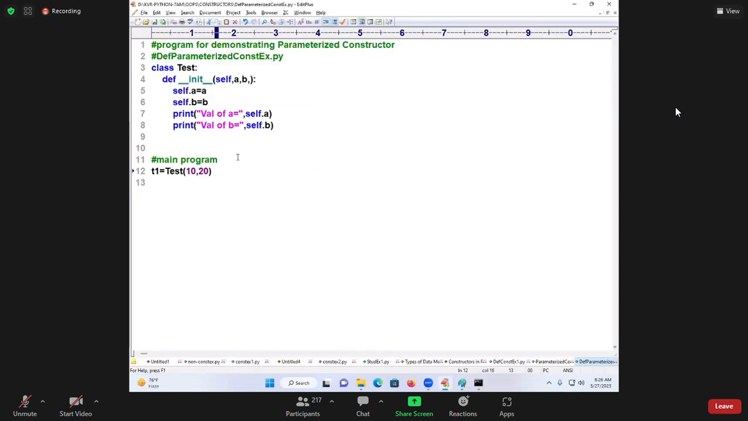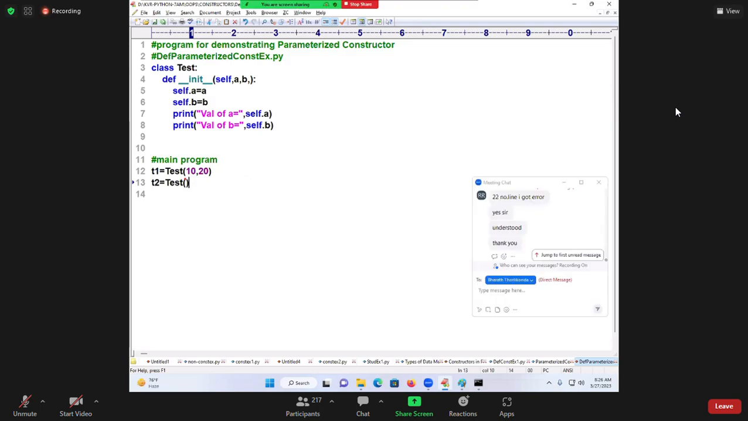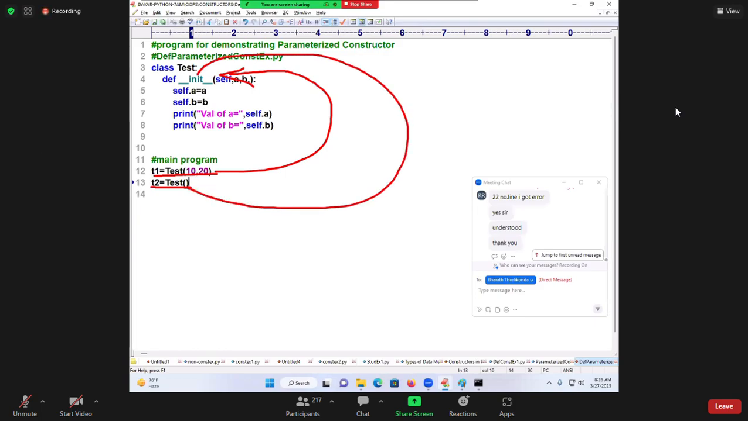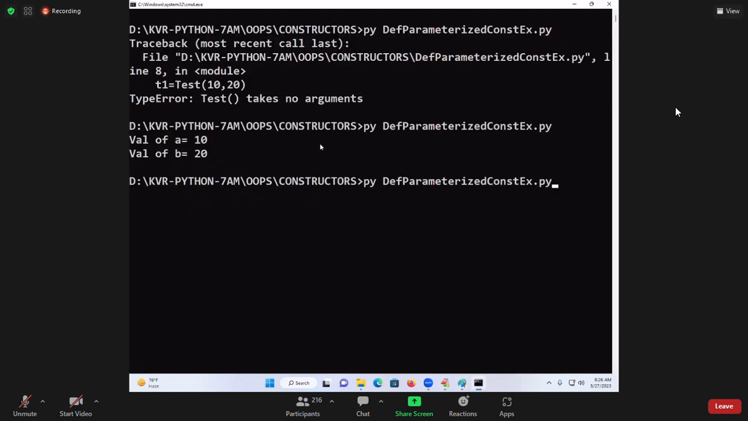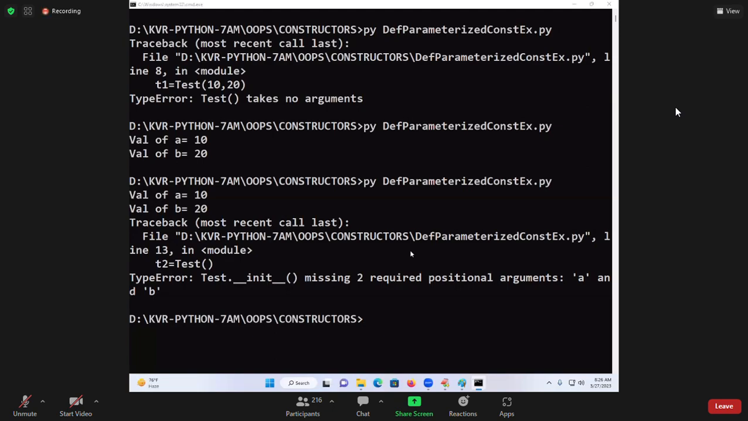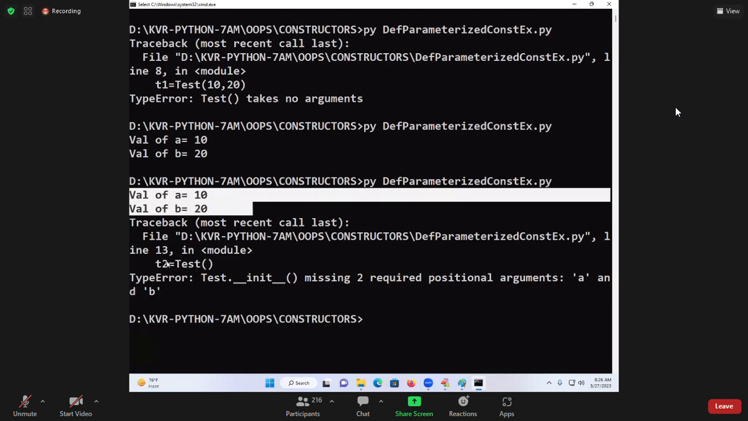Now my point is, I want to create T2 object with which constructor? Default constructor. What will happen? T1 is called here. Done. Default object creation is calling which constructor? Do you have a default constructor here? No. Is it an error? See the error now: missing two positional arguments. I got the parameterized constructor executed, but this is an error.